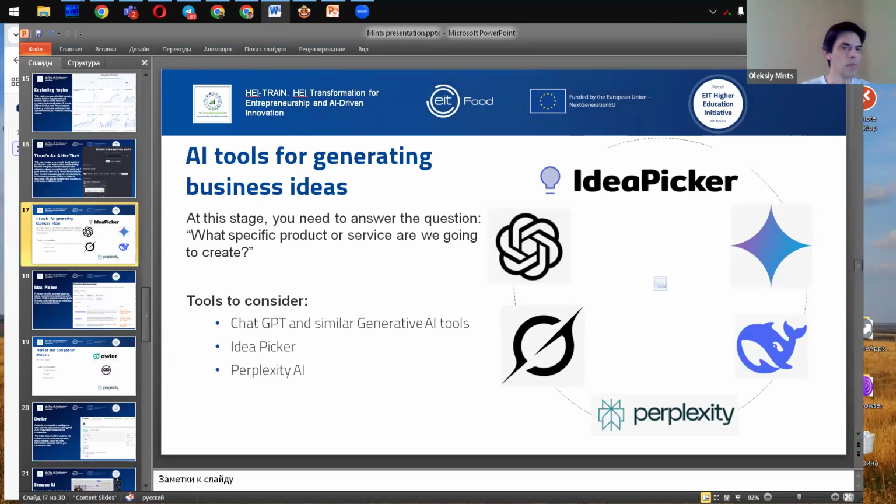The next stage of our roadmap is about AI tools for generating business ideas. So we have found a market niche. Next, we need to answer the question, what exact product or service should we create?